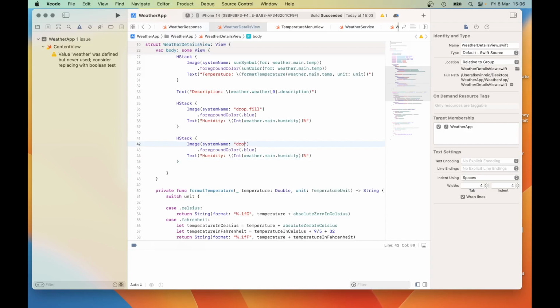For the system name, we use wind. Foreground color is green. And then for the caption, we use wind speed. And then here on this line, we're using wind speed. And then MS. Let's just compile it again.